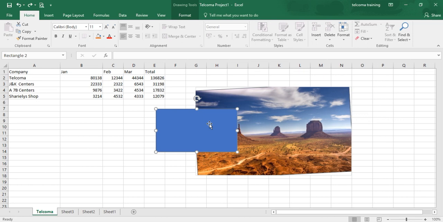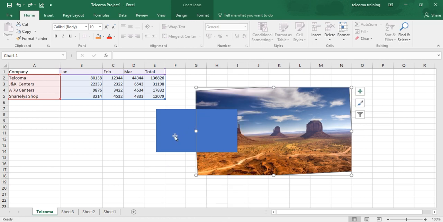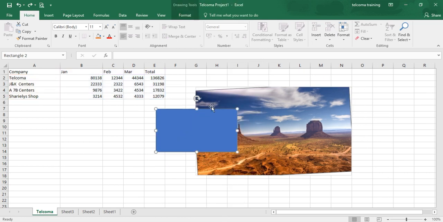Now you also have the option of grouping and ungrouping your pictures and images. You just press Ctrl and click. You also Ctrl and click. Now you right click here and you have the option here to group and ungroup.